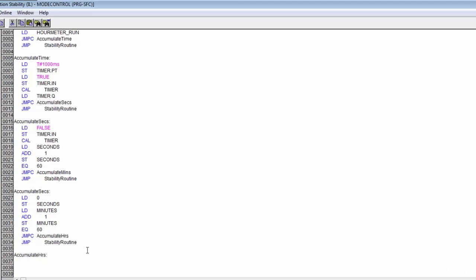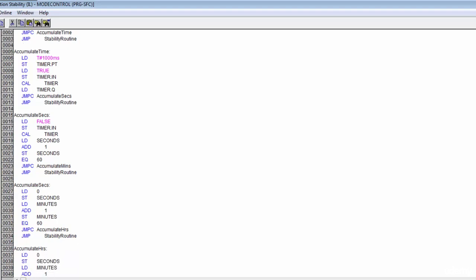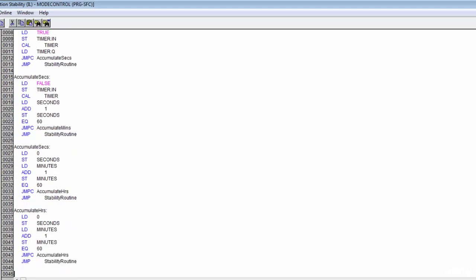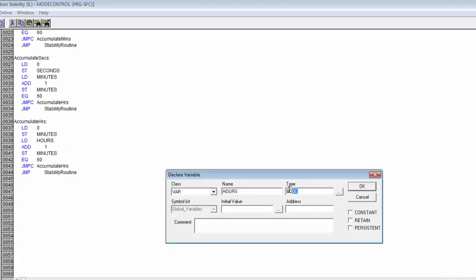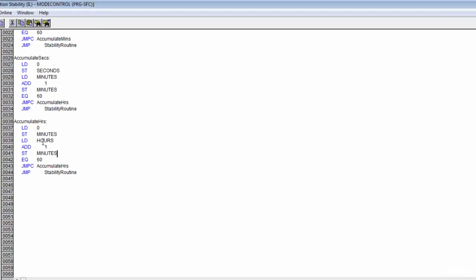So the last thing we need to do is accumulate some hours. So let's copy that out of there, come down here and paste it. And let me just scroll so I can get this on the screen. There we go. I hate working on the bottom of the screen. So the first thing we'll do is load 0, and we'll store that into minutes. Then we're going to load hours, and I doubt very seriously we're going to be in here for hours, but just in case, I want to build a halfway robust program.